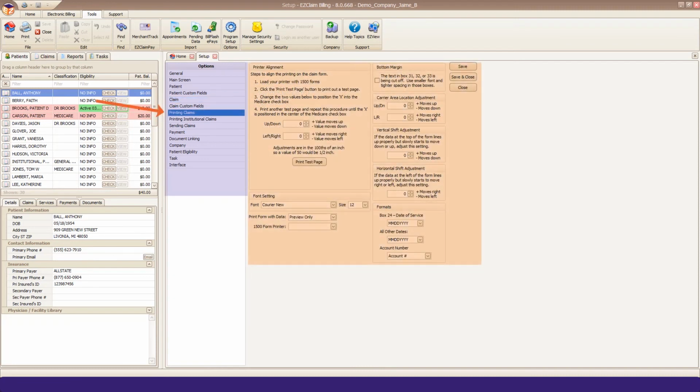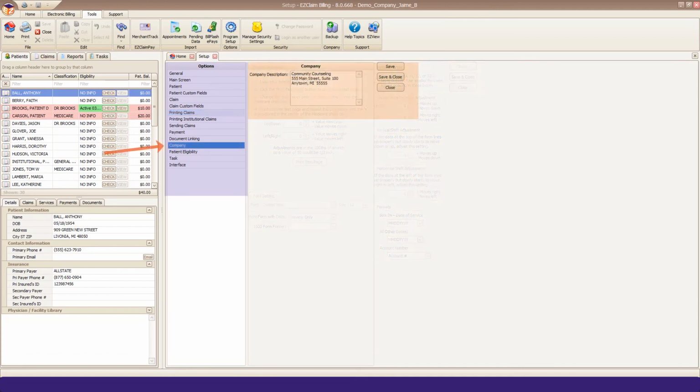Printing claims has your printer alignment settings for paper claims. You can adjust up, down, left, right, and shift adjustments. And company is where you can enter your office or practice information that will appear on patient statements and reports.